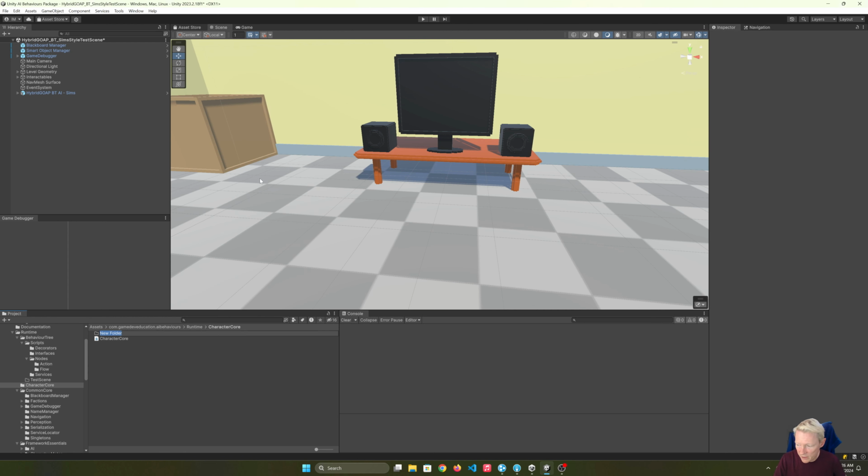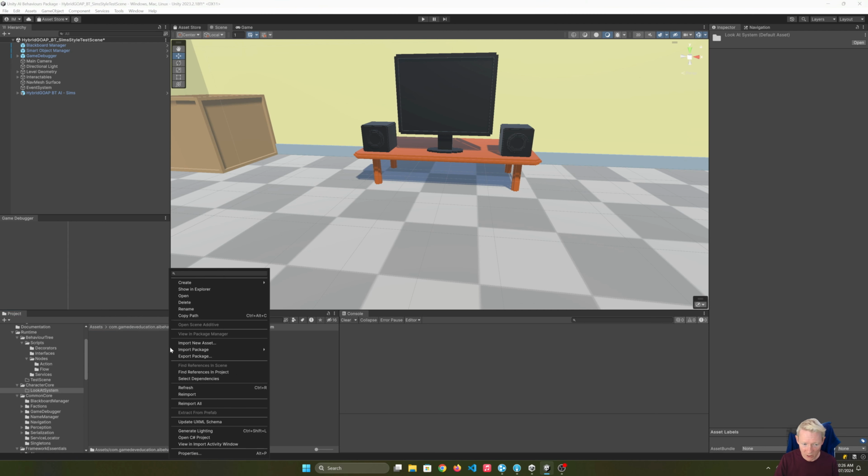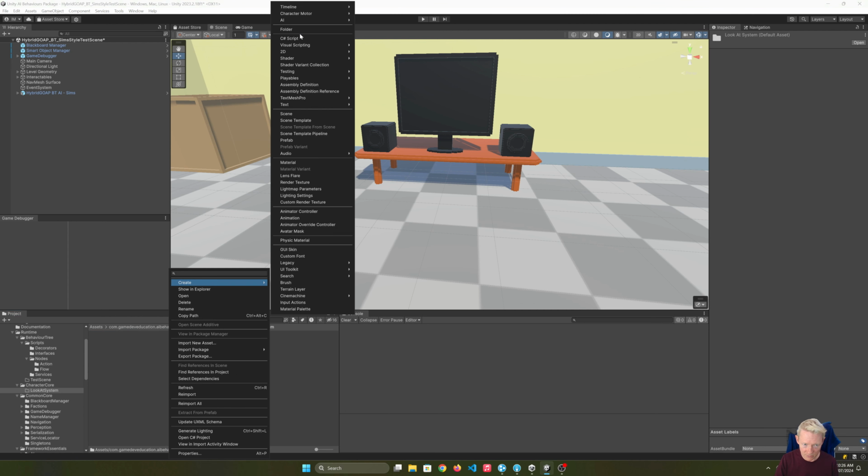So it is going to get a folder here, and this is going to be our look at system. Eventually things like navigation will get moved down into this as well. So the first thing I want to do is define a few interfaces.